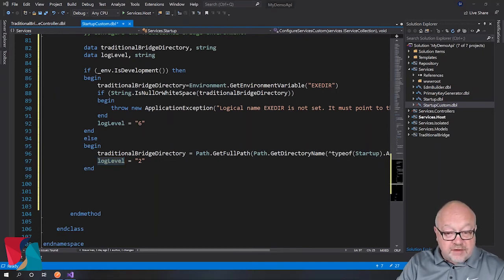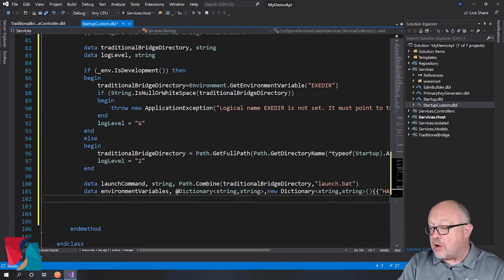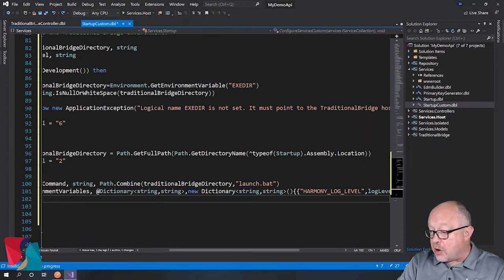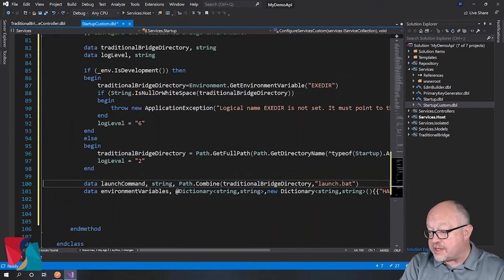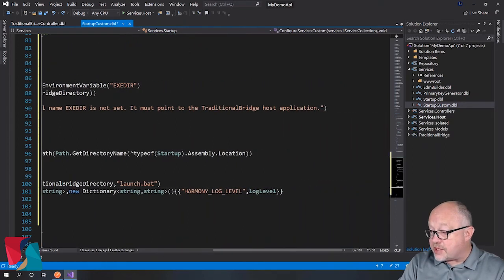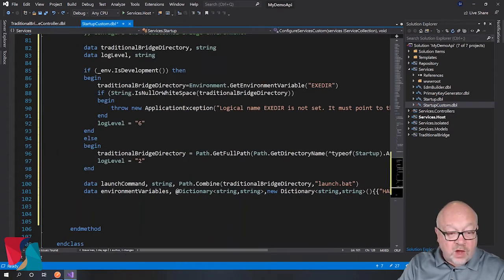Now all we're going to do is define the command that we're actually going to run when we need to launch one of these things. So our launch command is going to be Path.Combine of the traditional bridge directory that we just determined up here and the word launch.bat. That's the batch file we're going to launch to create one of these things. I'm also going to provide it with some environment variables, which is our logging level that we just determined above. Then we need to create something called a context pool.